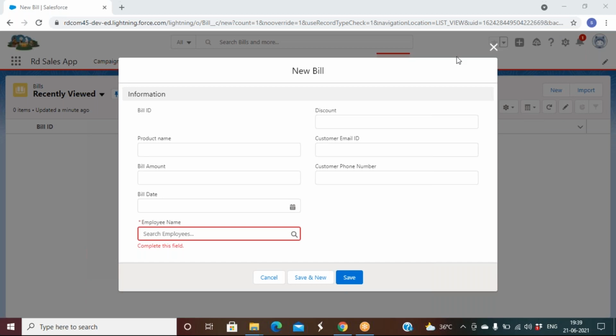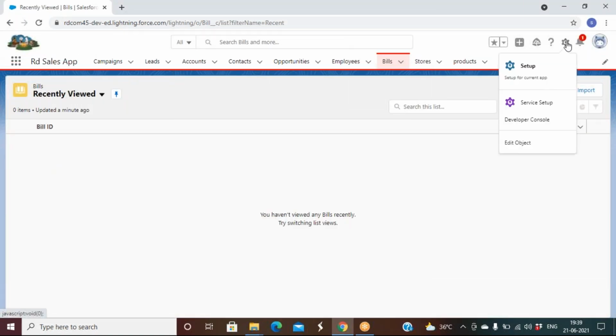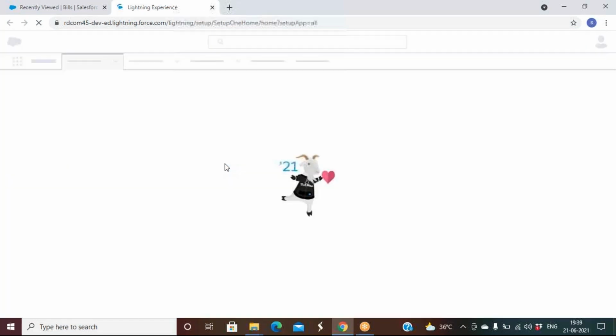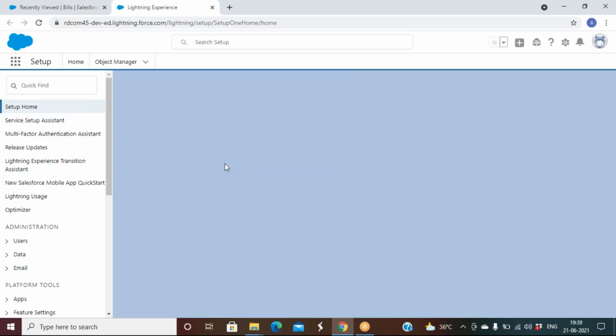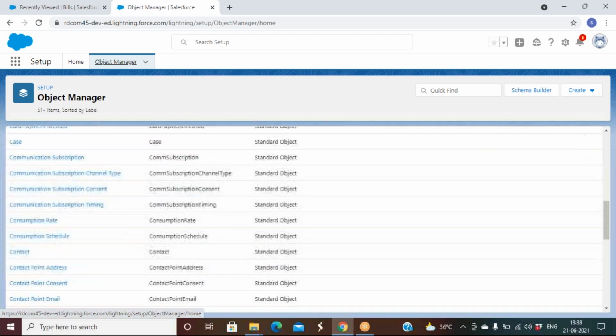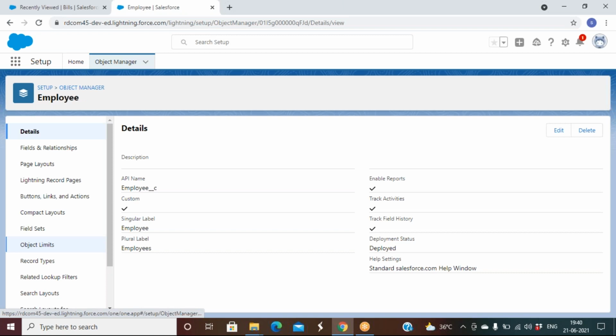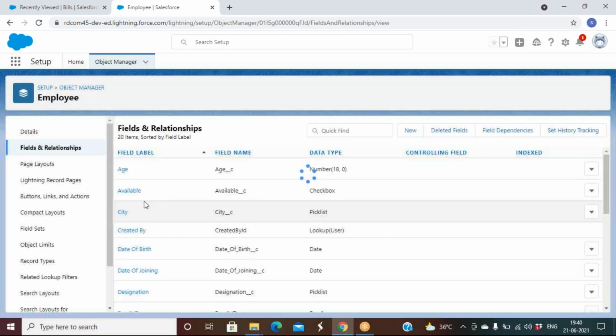So the issue was, why is it not showing a name? Why is it showing an ID? See, when we create an object, you go to object setup. When you create an object, the system will create four fields: created by ID, last modified by ID, owner ID, and record name.